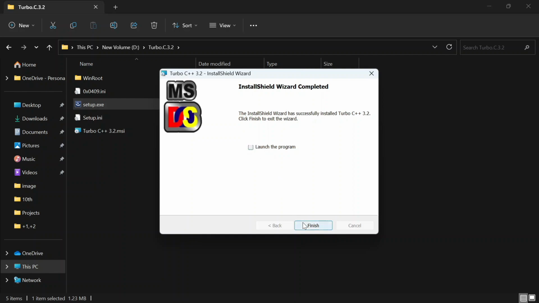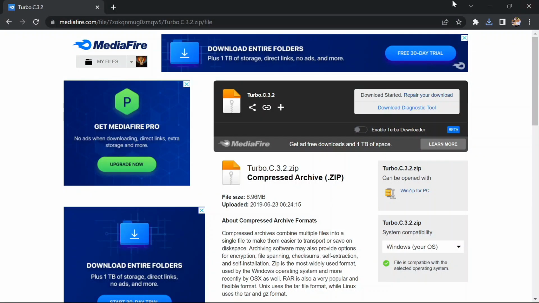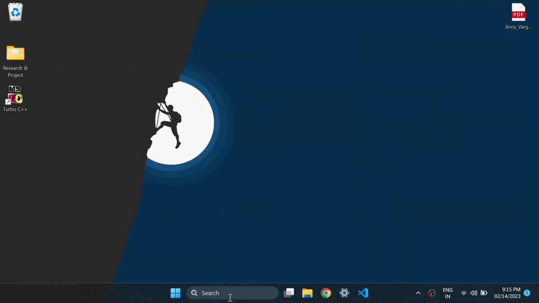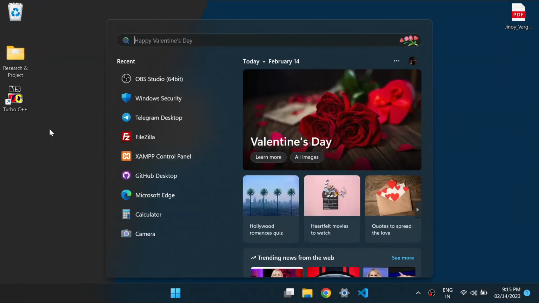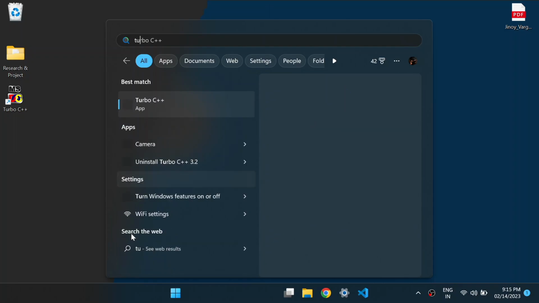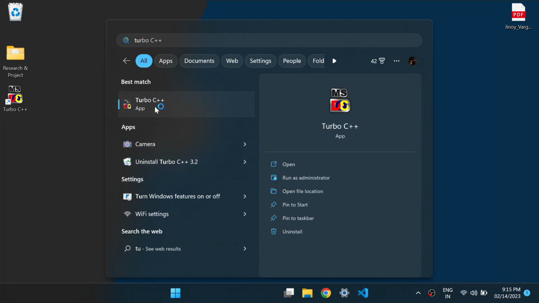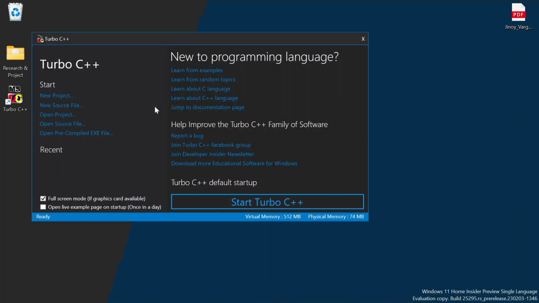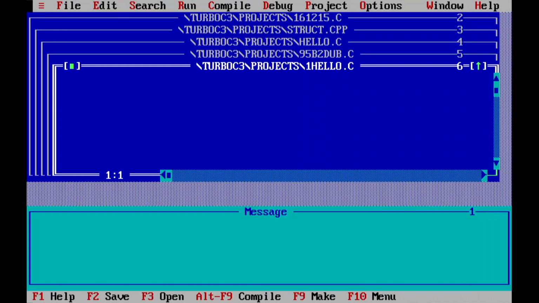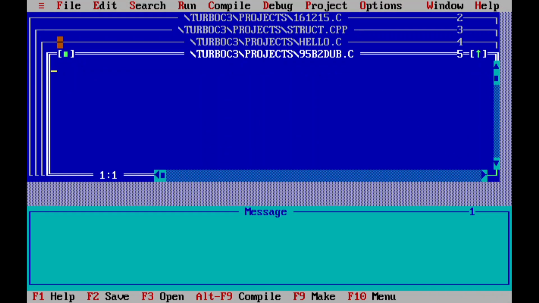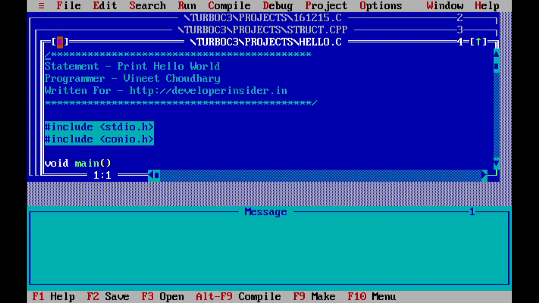So let's check whether it is installed or not. For this, let's search Turbo C++. Yeah, it's here. Open this and here click on start Turbo C++. We don't need these files, so let's remove these files first.